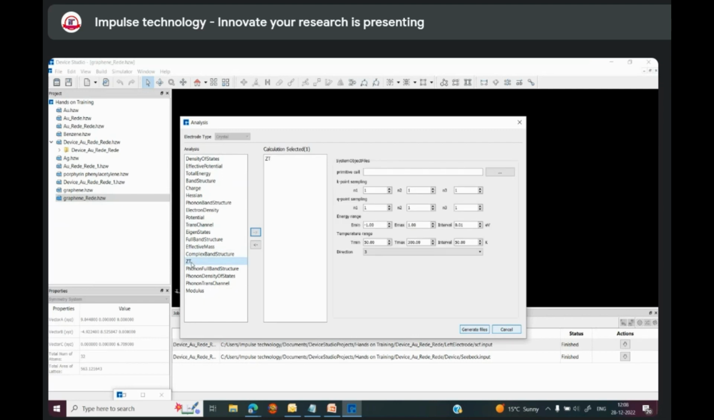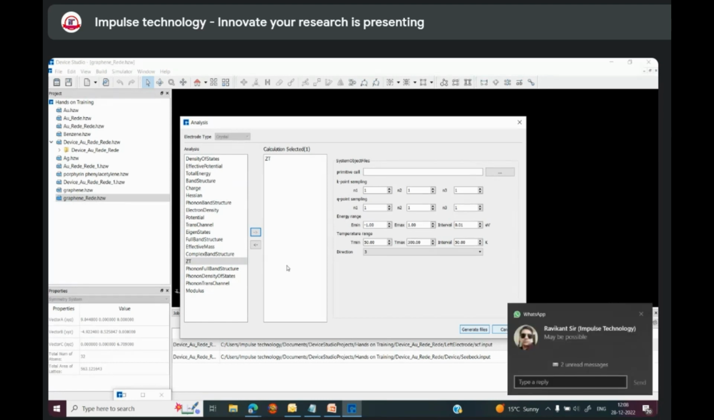Then the first option asks for the primitive cell. What does that mean, primitive cell?